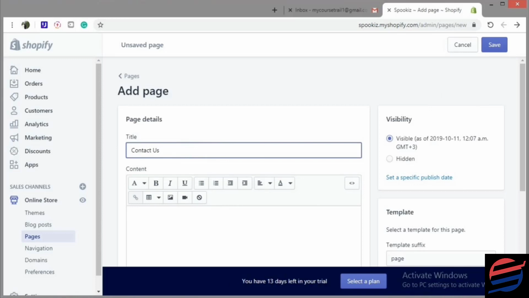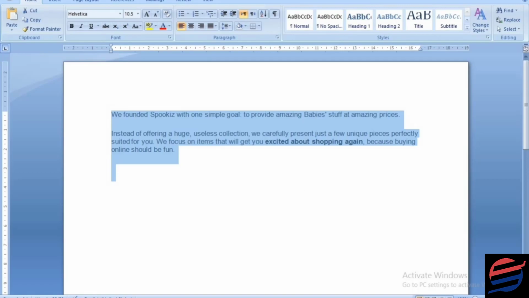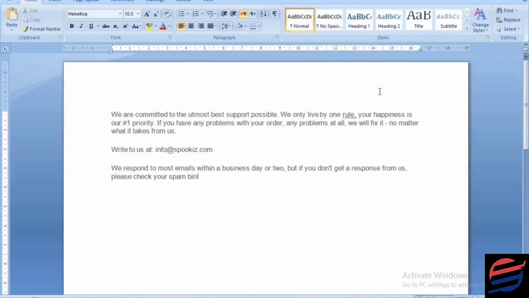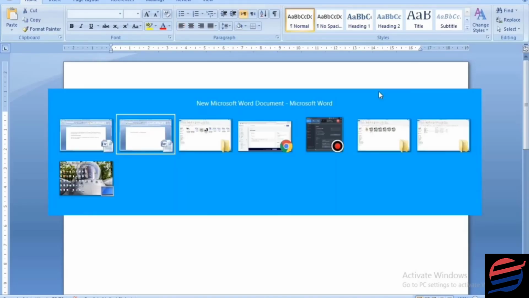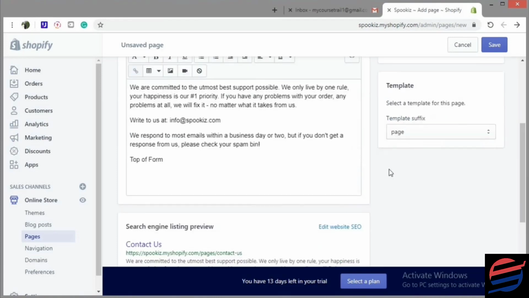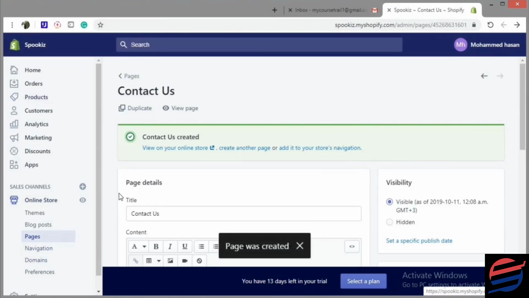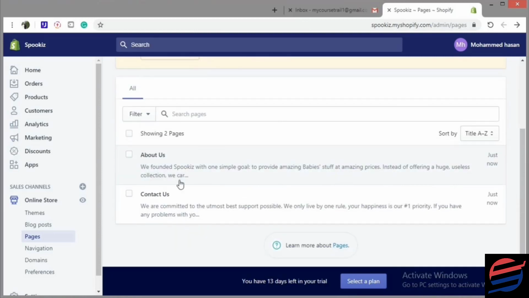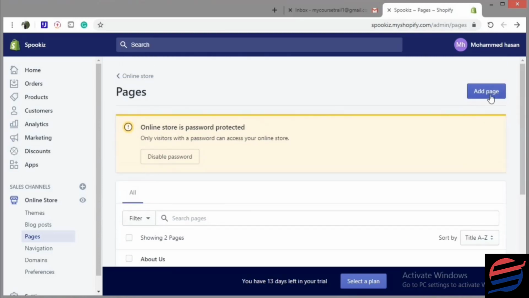We can use a form in this page, or we can use just a text with our email, encouraging our customers to contact us. Whatever you prefer. So I used a text with our email and saved. The page was created. Let's go back to Pages. There we have created the About Us and Contact Us pages.